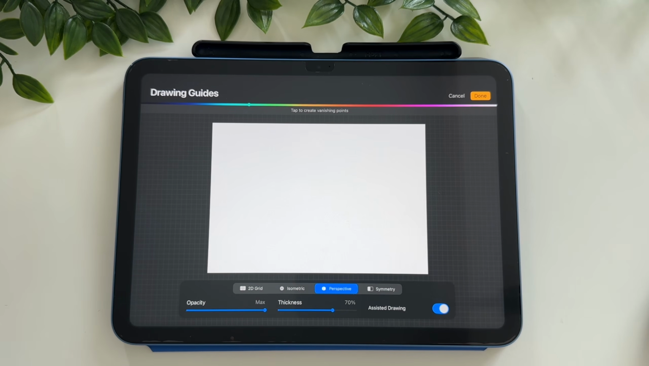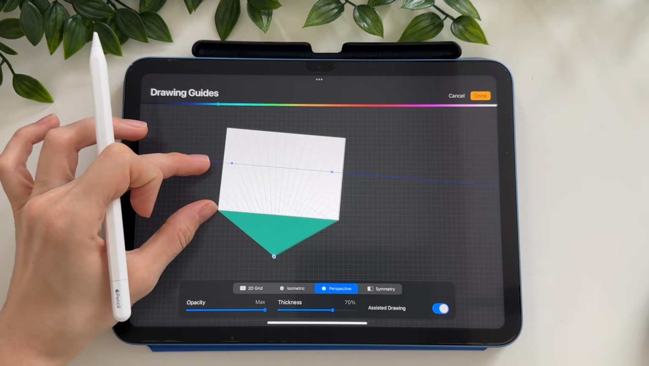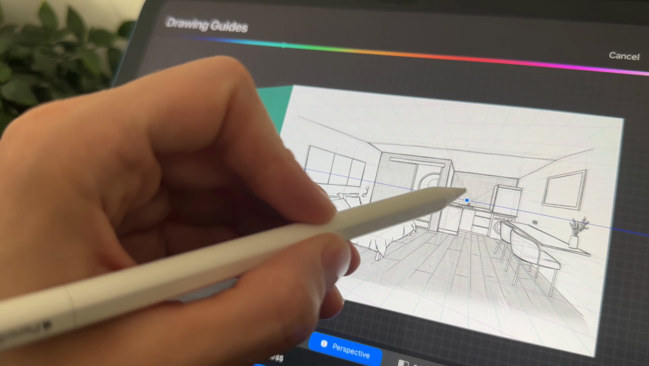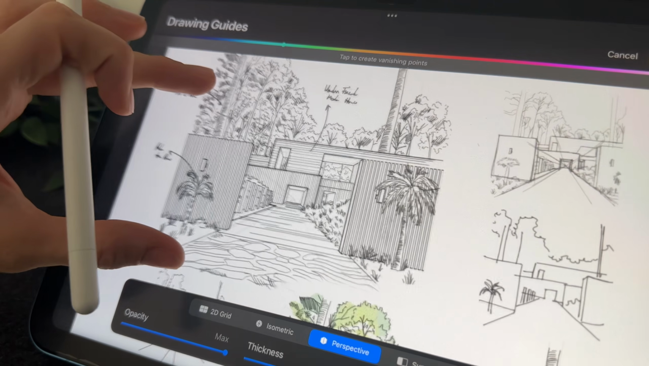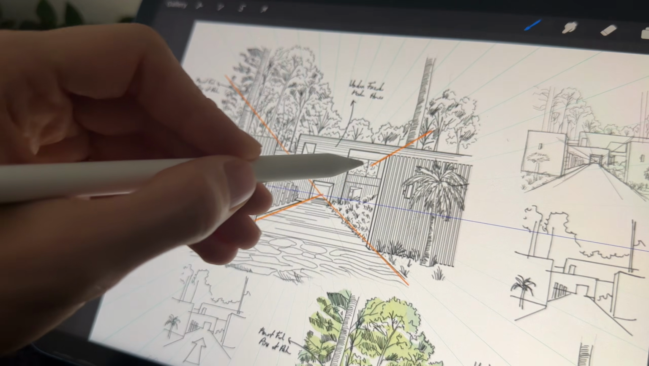And for the perspective guide, you have to tap anywhere on the screen to add a vanishing point. You can add up to 3 vanishing points and you can place them wherever you want. As you draw, your lines automatically snap to the correct angles. You can quickly block in the major forms of a scene and then spend your time on the fun details, textures, lighting and atmosphere without worrying about the underlying framework.